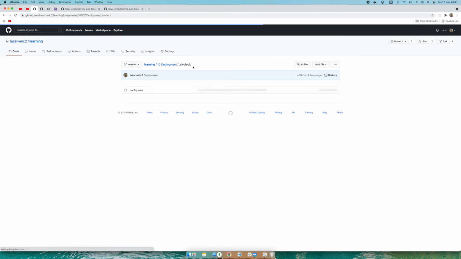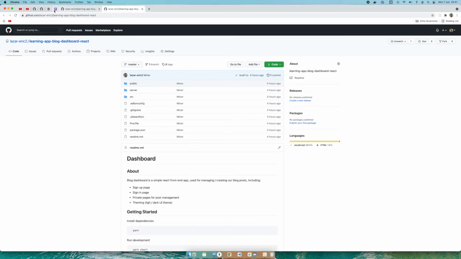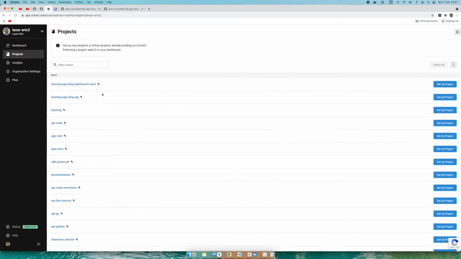So you need to include this folder inside of your GitHub repository. So here is my blog API, and here is the folder. So I included it. So include it, push it to this repository, and then go and set up this project. And basically, I already have this set up, or it cannot find it for some reason.